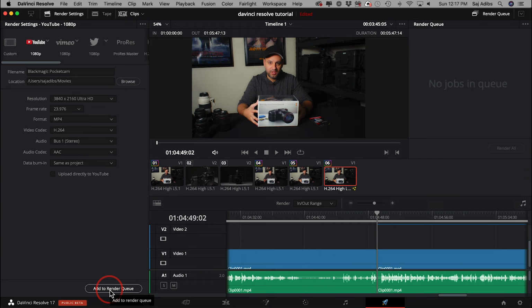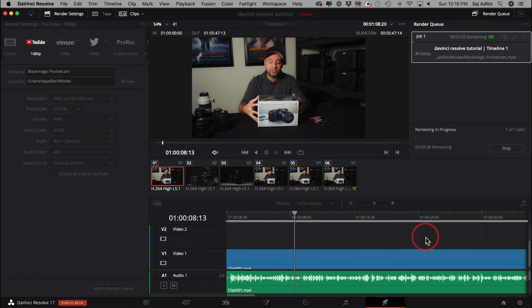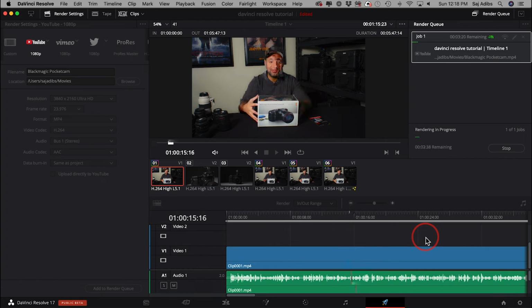I'll press add to render queue. And you could see over here, it's render queue. This is the job. And you could add multiple projects here to the render queue and then press render all. And it's going to go through my whole video here and start exporting it. And it will show up in my movies folder. And then I could go ahead and send it to anybody, put it on Dropbox or Google Drive to share it that way, post it on YouTube, Twitter, Vimeo, whatever I want to do, I could do after this is done.